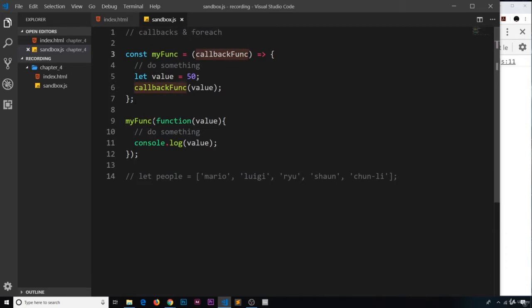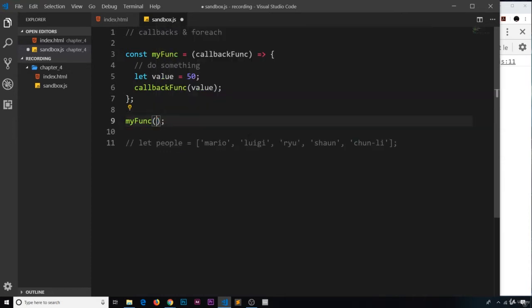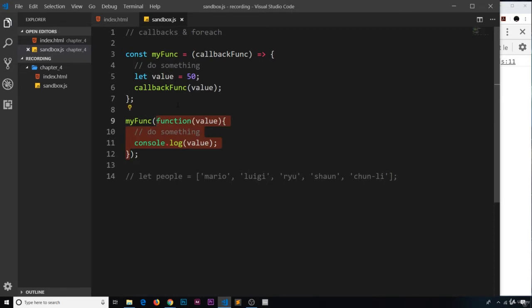Okay, so when we invoke myFunc, we need to pass in some kind of function as a parameter. So what I'm doing is calling myFunc down here, and let me just cut this for a second so you can see we're just calling the function like that. Then as an argument, instead of passing in a string like we normally would, what we're doing is passing in a function as an argument. So this is just a regular function using a function keyword, and inside it does something.